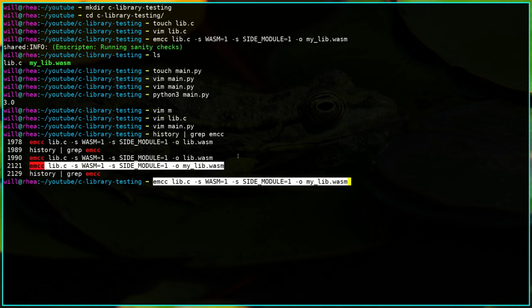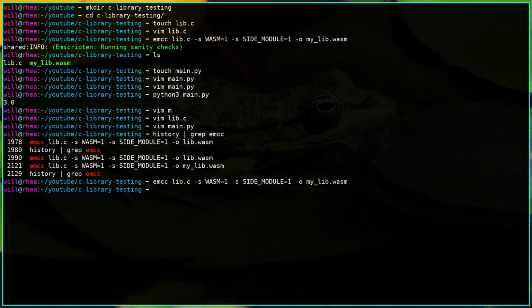So again, that's emcc lib.c -s WASM=1 -s SIDE_MODULE=1 -o mylib.wasm. Everything compiled fine. Let's try running our Python code that now uses the subtract function from that library. And we get -1 as expected. So I hope this provides maybe a good starting ground for writing your own C library or using a pre-existing C library within Python.